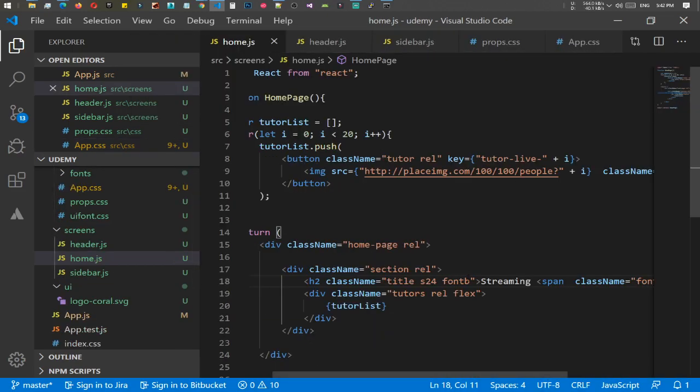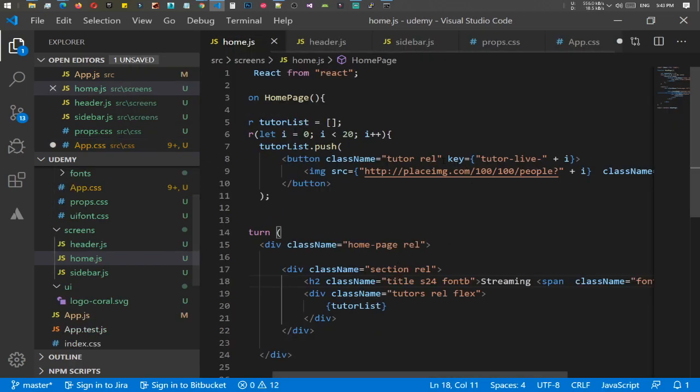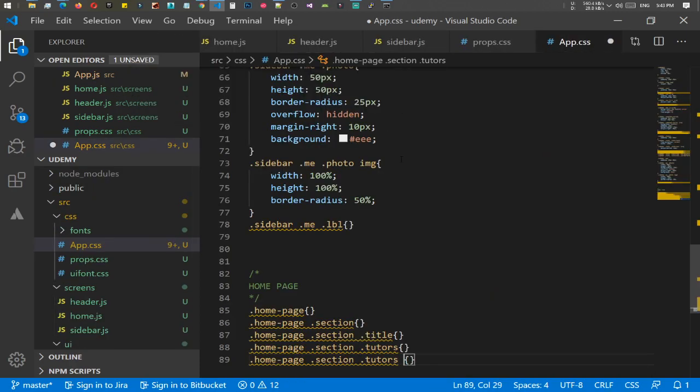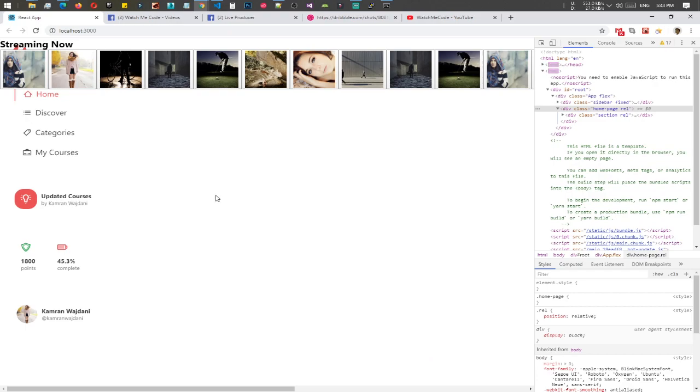Perfect. Now I need to declare the tutors, and inside tutors we have the tutor thing, the tutor, and we need to add hover. Perfect. Let's save and go back to our React app, and as you can see we have the tutors list right here, but our home page is overlapping with our sidebar and we need to manage this thing.